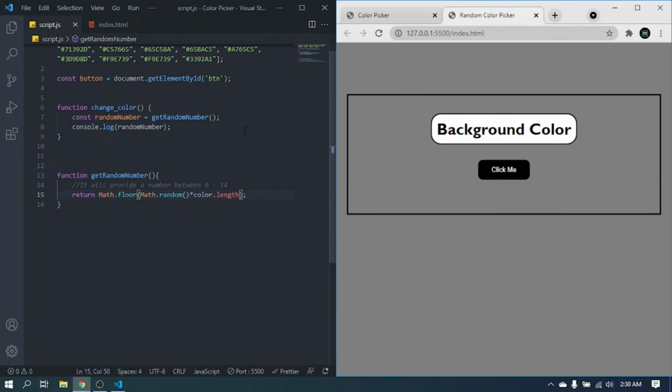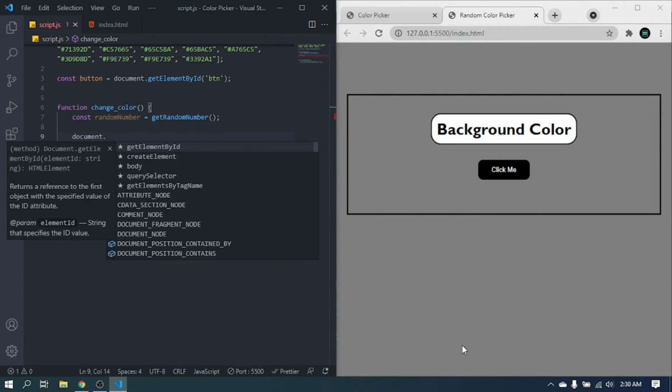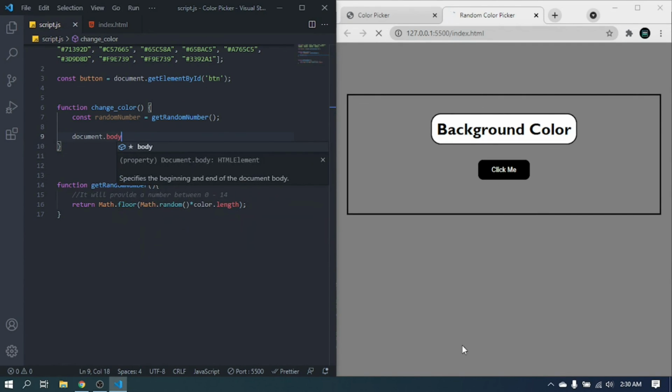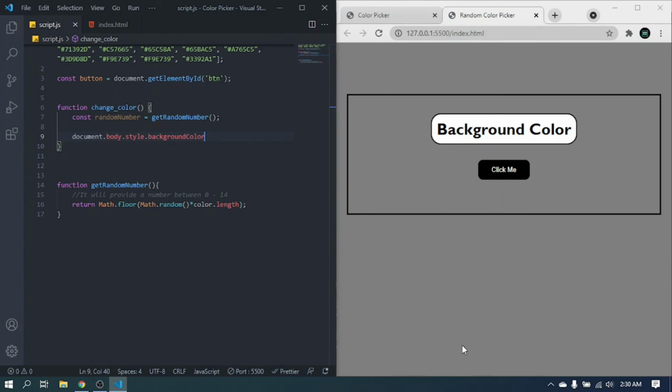So now what we need is we need to change the body background color. So for that we will use document dot body dot style dot background color, which is equal to color and a random number.